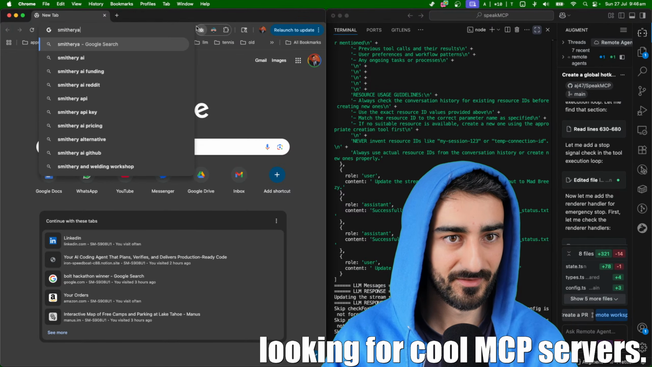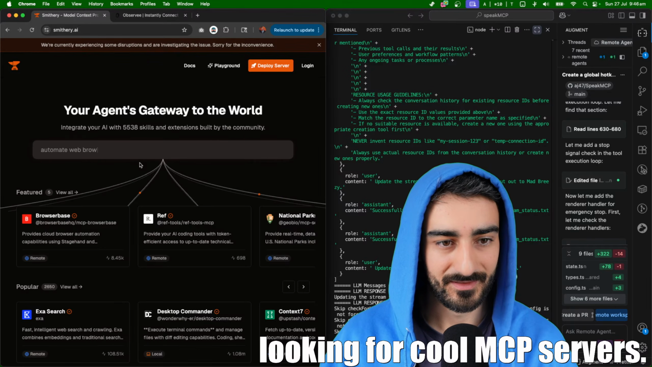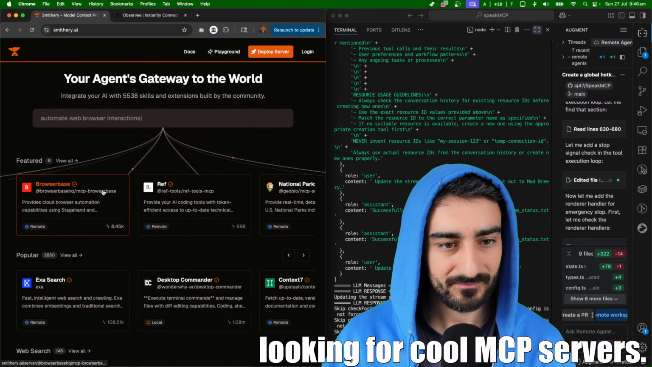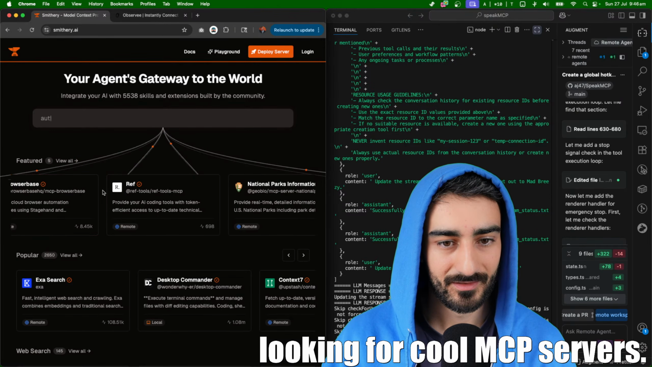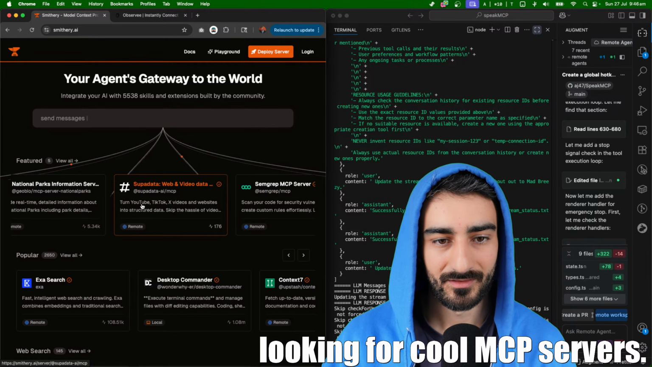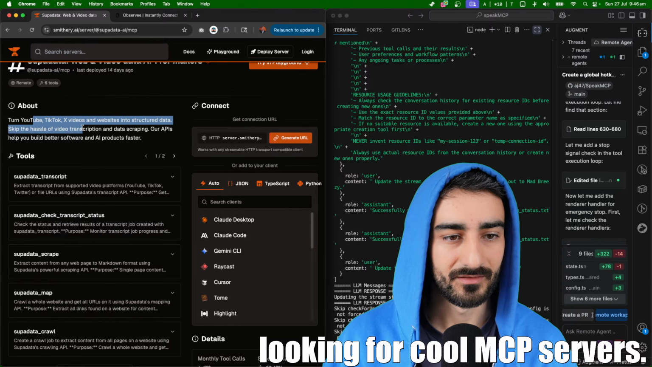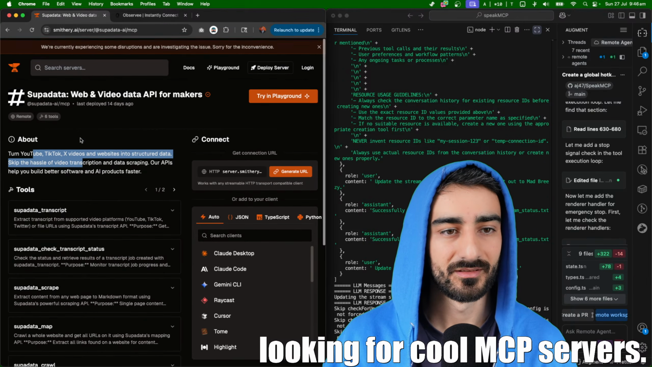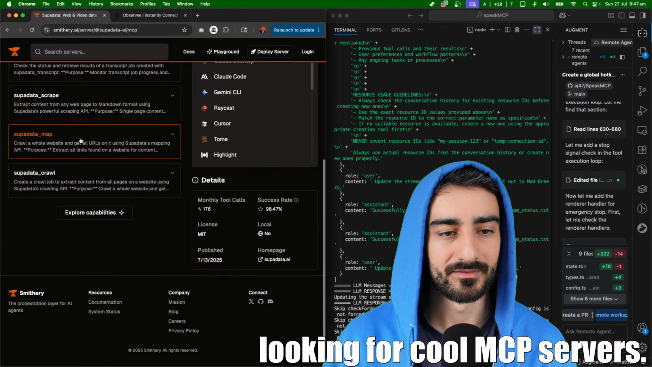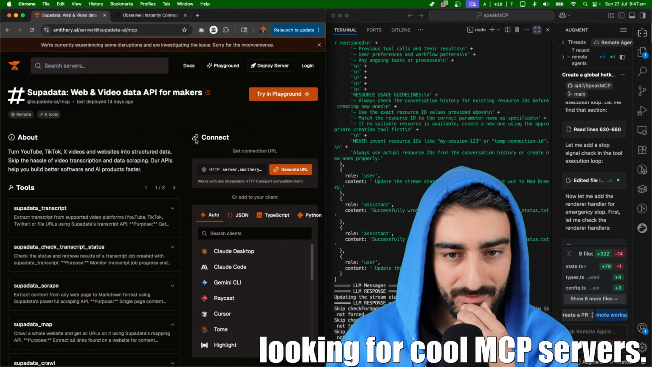So let's look at like smithery.ai, observy.ai. These are some of these. Okay, featured: Browserbase, cloud browser automation; Ref, provide AI coding tools with token efficient access to docs; national parks information. Ooh, what is this? YouTube, X videos into structured data. Super data. Oh, I've heard of this. Well, this is really interesting.